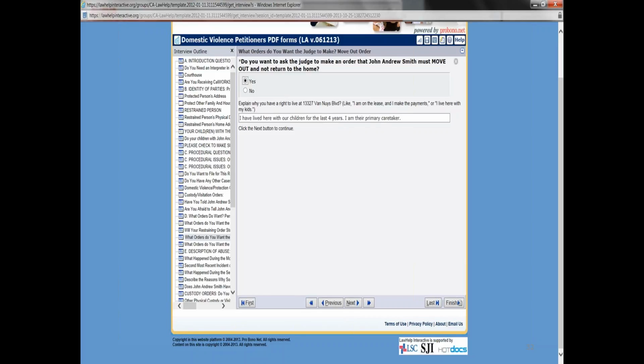In this situation, because they are living together, we can ask the court to make a move-out order, and the program will ask you, well, what right do you have to live on the property? What is your claim to the property? It can be as simple as, I have lived there with our children for the last 4 years.